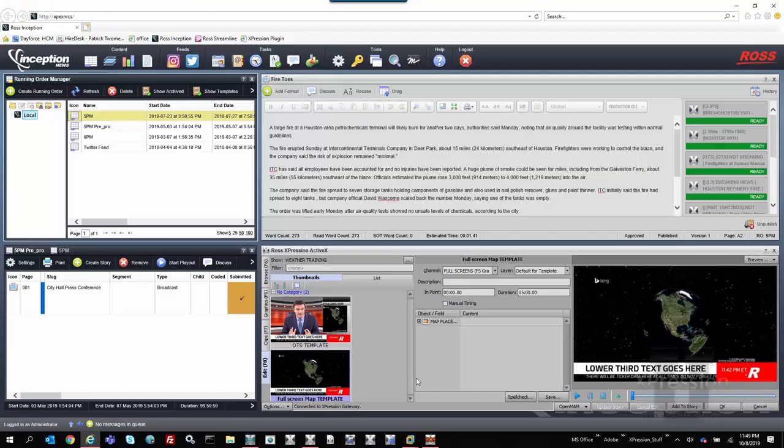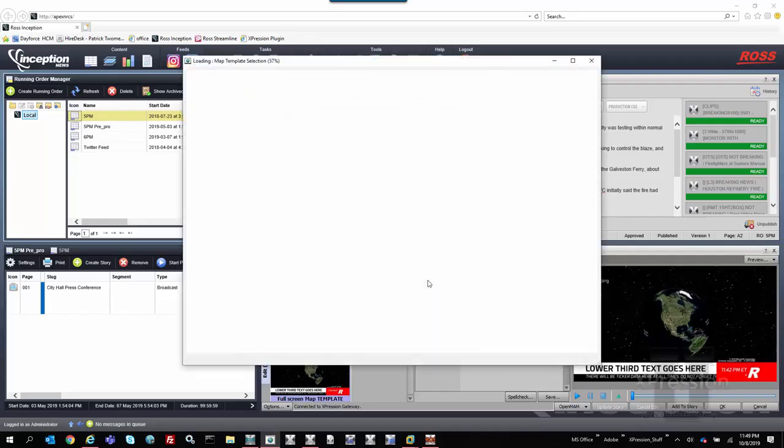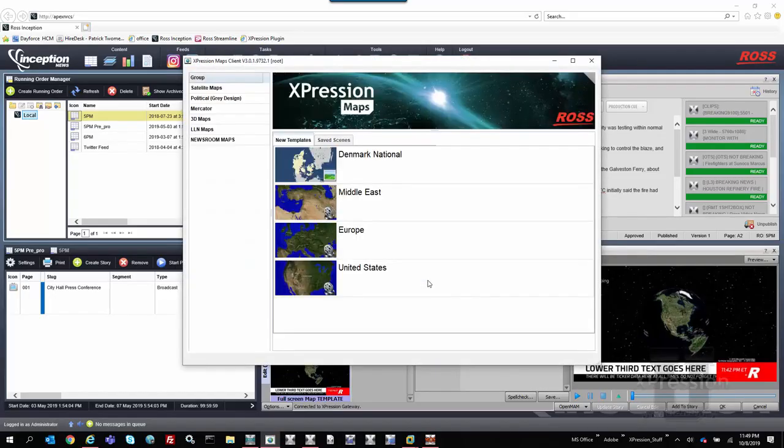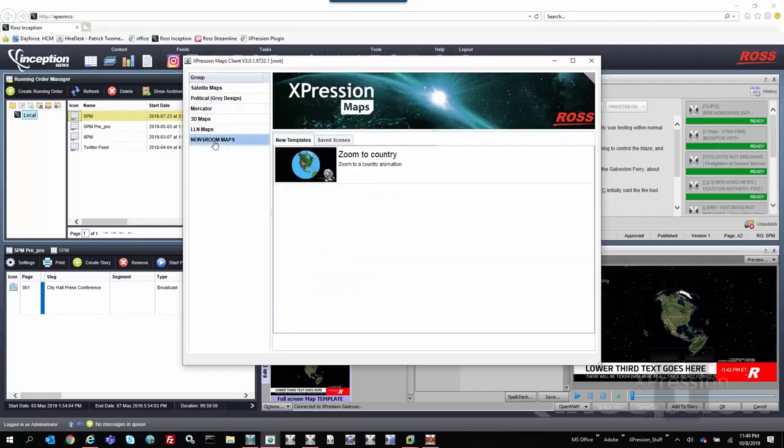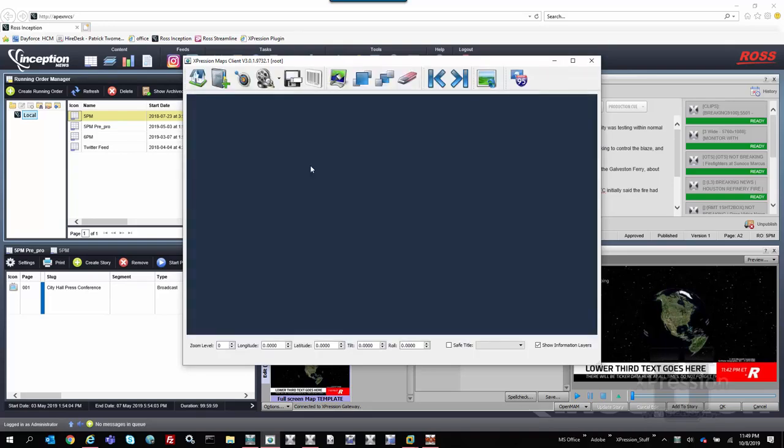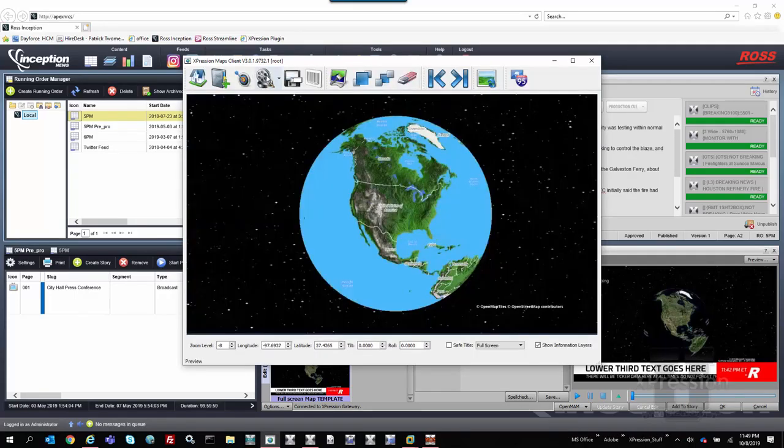So if I launch my XPression newsroom system, I just happen to have a map template open meant for a full screen. I'm going to click on the Open MAM button and choose my Maps server. And in full disclosure, I'm doing all of this on my laptop computer, so some of it's a little slow and compromised, but it's still pretty good. Here's my groups. I have newsroom templates. I've got Zoom to Country, and you can see the description that I put in here shows up, so that kind of helps. I'm going to double click on it, and there's my zoom, or my animation start.